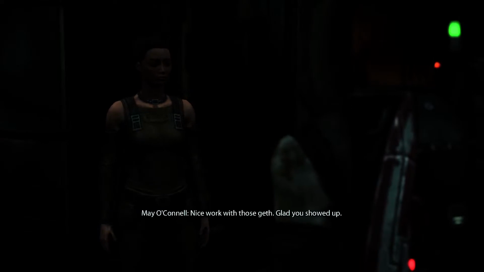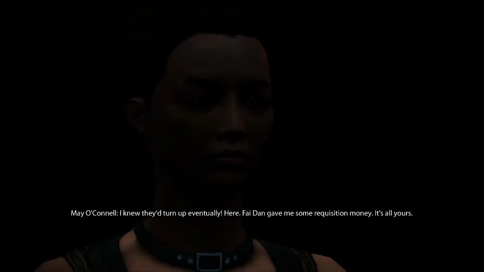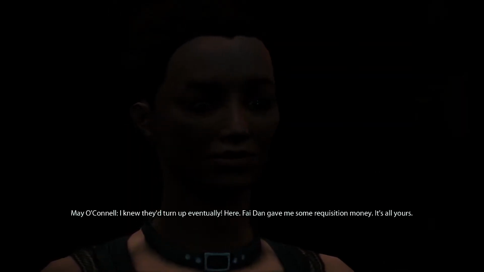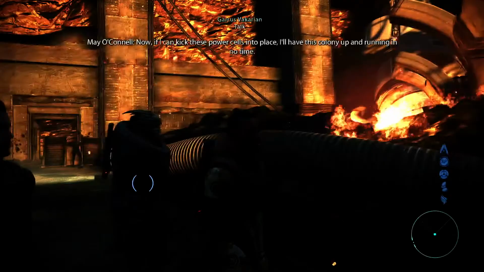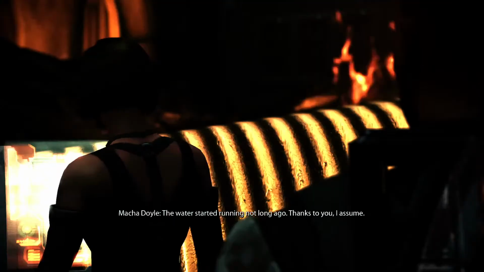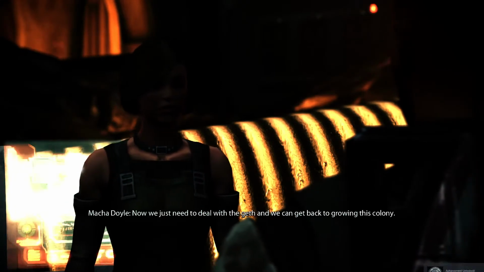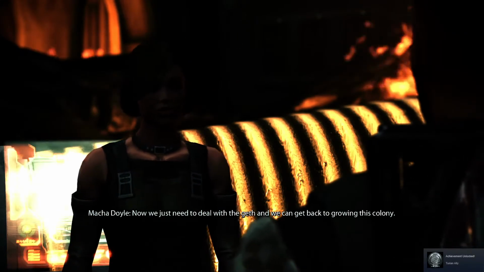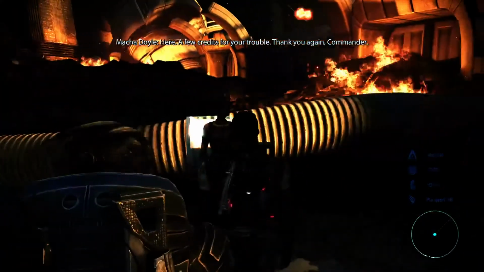Nice work with those Geth. Glad you showed up. I still need the power cells for this generator, though. I found these power cells in the tunnels. Are they what you're looking for? I knew they'd turn up eventually. Here, Fidan gave me some requisition money. It's all yours. Now if I can kick these power cells into place, I'll have this colony up and running in no time. The water started running not long ago. Thanks to you, I assume. Now we just need to deal with the Geth and we can get back to growing this colony. Here, a few credits for your trouble. Thank you again, Commander.